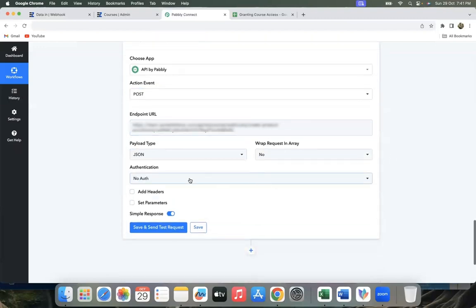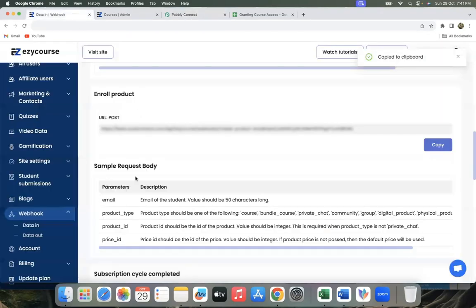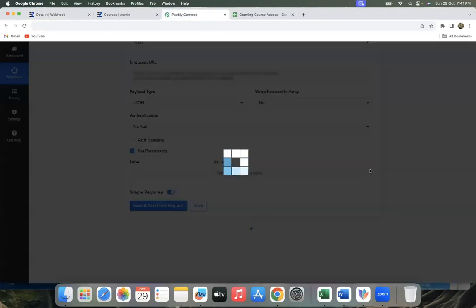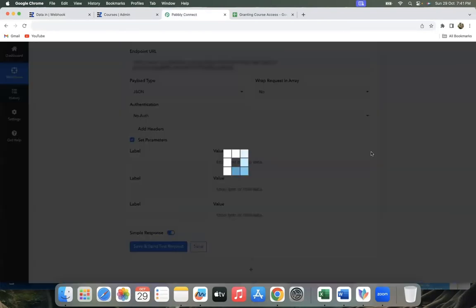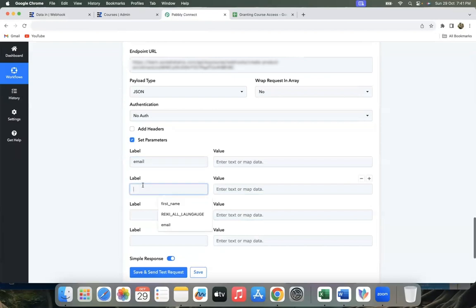Once you post here, you will have to add some parameters. How many parameters are there? There are 4 parameters. I'm going to add the 4 parameters by clicking on this plus icon. Once that is done, I'll have to label them. The first label is email, so I'll just paste this email.